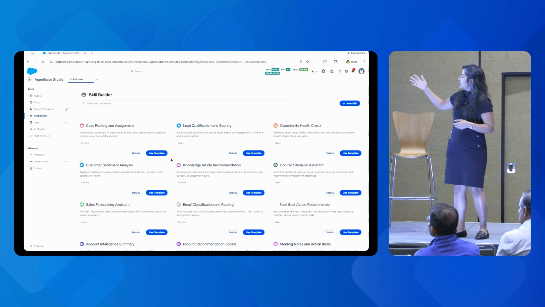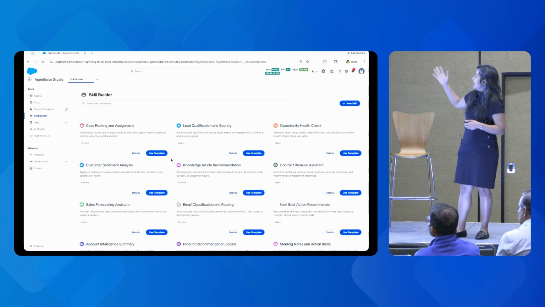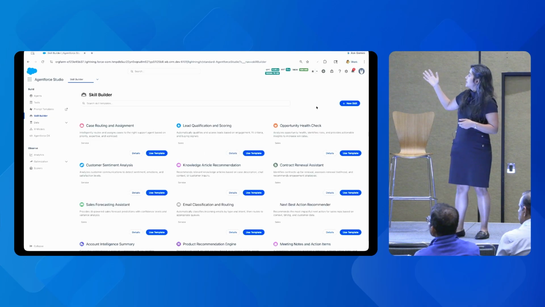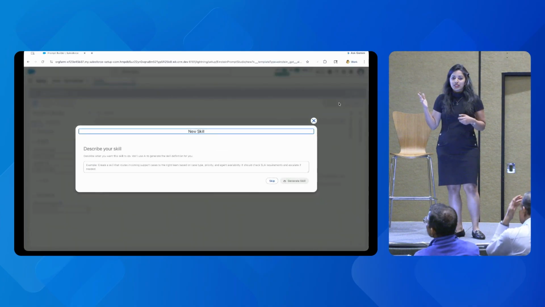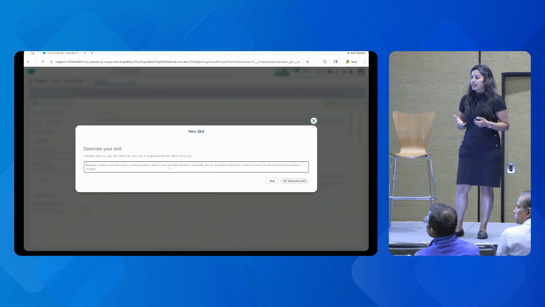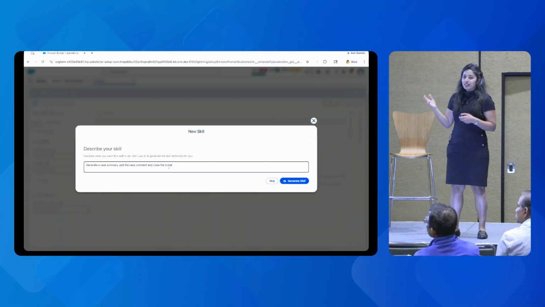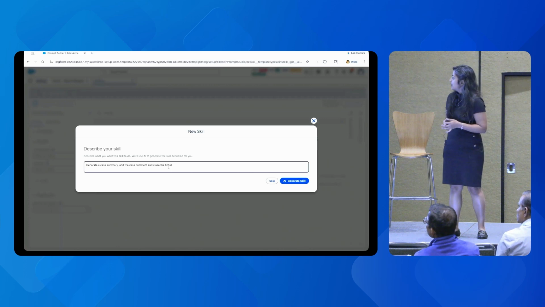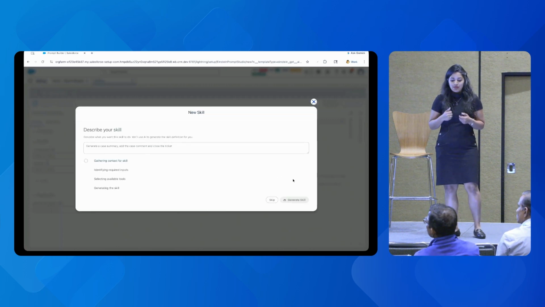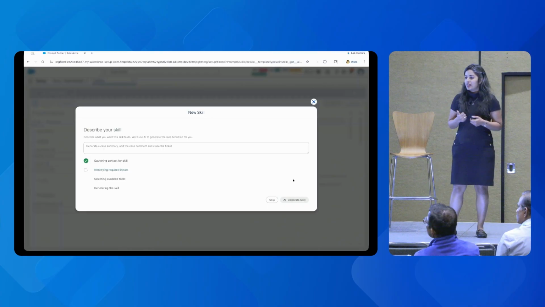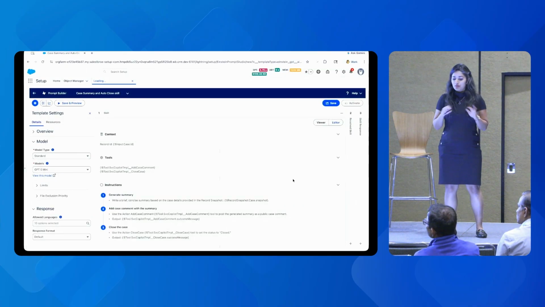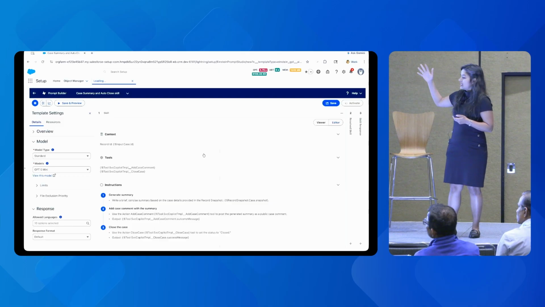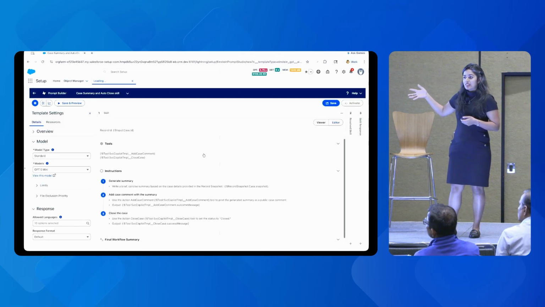you can run any of these skills directly. But in this case, let's say that I actually want to create a new skill. So right here from the library, I'll click New Skill, and I will have the opportunity to just describe the skill that I would like to create and have agentic assistance or AI assistance in creating that. So in this case, maybe I want to summarize a case, post that summary, and then close the case.